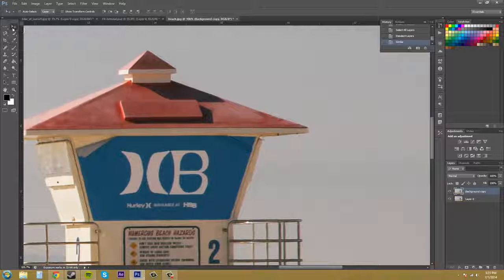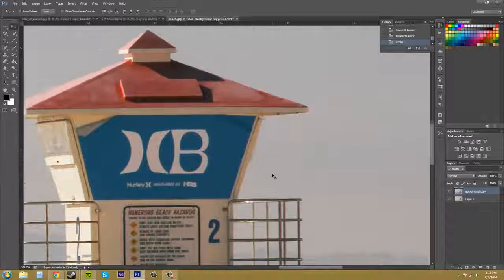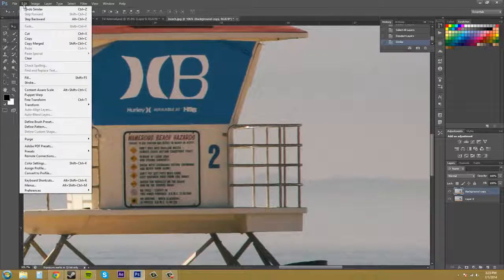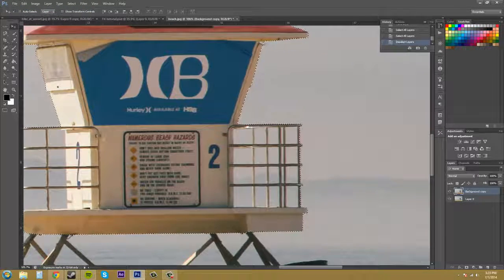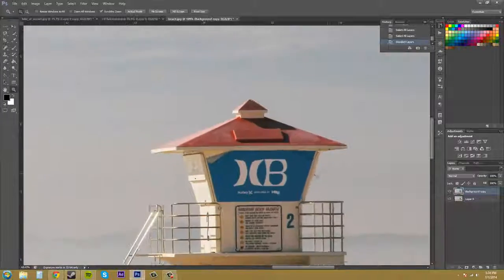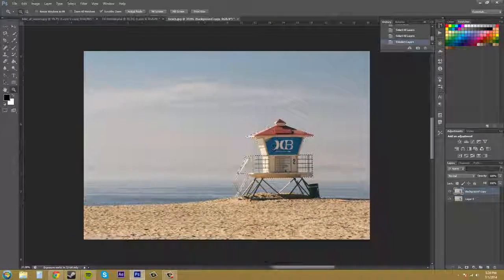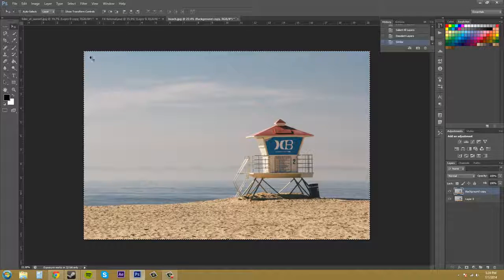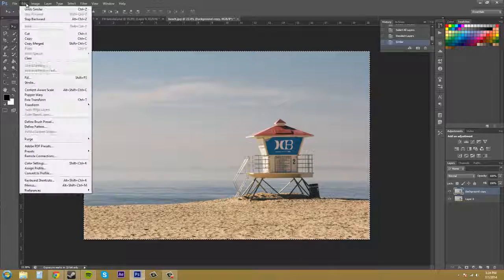and my selection is now gone. That's not what I wanted to happen. Edit, undo, similar. So what happened when I selected similar is that it selected everything. So if I go back again and select similar, you can see that all around the outside everything is selected. There's so many different colors in here that it just selected them all.